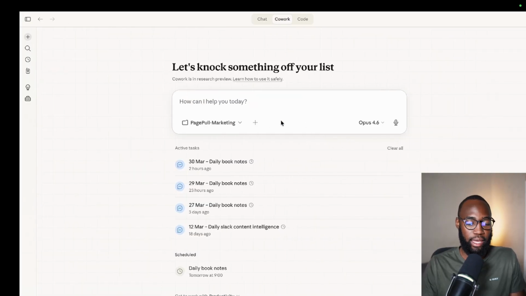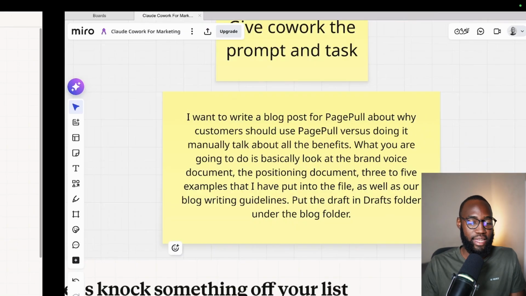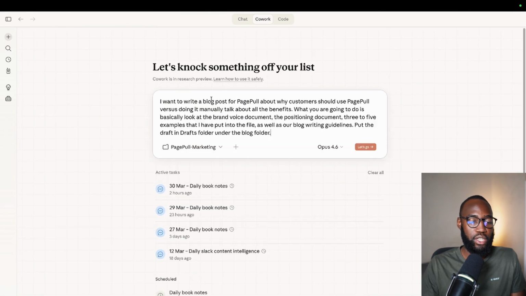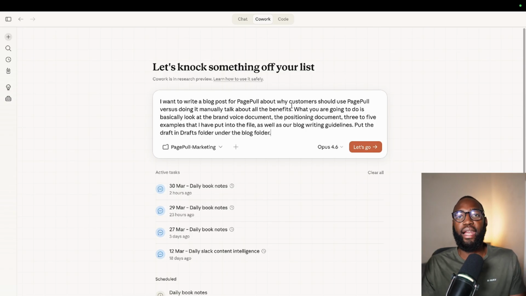So let's get back here and see what the exact prompt is that we're going to use. I'm just going to come in here and copy paste. It basically says, I want to write a blog post for PagePull about why customers should use PagePull versus doing it manually, talking about all the different benefits. What PagePull basically does is that it's a company that allows people to use a website link.